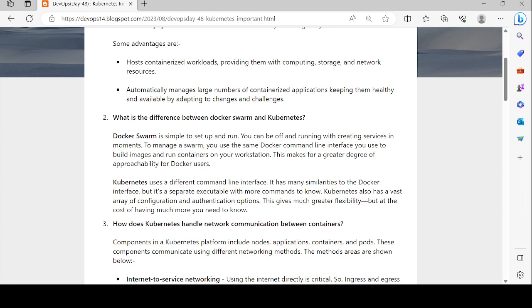Now, the next question: what is the difference between Docker Swarm and Kubernetes? You might have heard both terms. Docker Swarm is simple to set up and run. You can be off and running with creating services in moments. To manage a swarm, you use the same Docker command line interface, Docker CLI, that you use to build images and run containers on your workstation. This makes for a greater degree of approachability for Docker users.